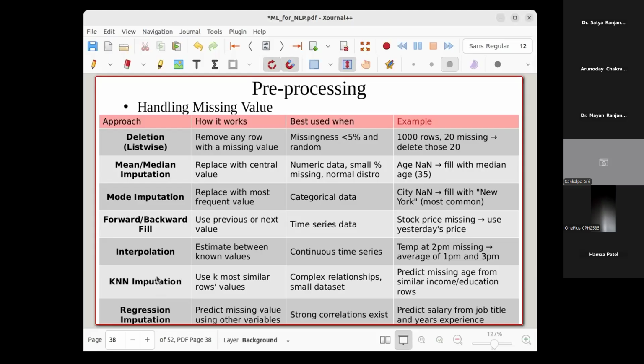So the most common techniques are deletion, then mean, median and mode imputation. And if it is time series data, then you can use forward and backward fill. And if it is a continuous time series, like I'm telling you about 2 p.m. and 1 p.m., then you can use interpolation. Or for general missing values, you can use KNN imputation or regression imputation. Imputation means replace. These are the different techniques used for missing values.